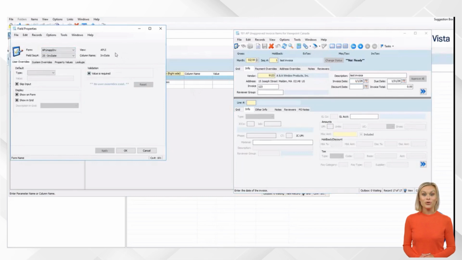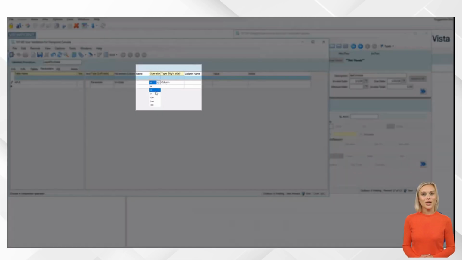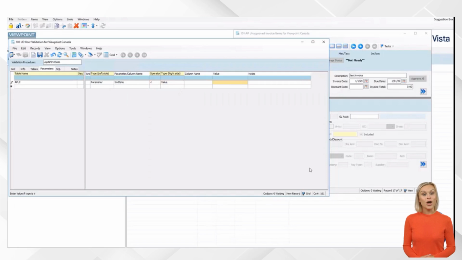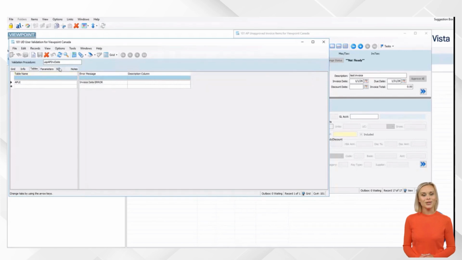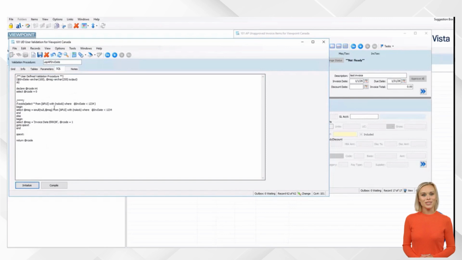To start, I'll create a simple validation rule that checks if the invoice date is less than a specific value, say 1234, just as a placeholder. All the information we're entering under this table, whether it's the parameters, operators, values, or error messages, allows us to use the initialize procedure, which automatically generates the SQL query for us. Now, if I hit initialize, it generates my SQL code. Technically, I could manually write all of this, and it would still work, but this method is much quicker.